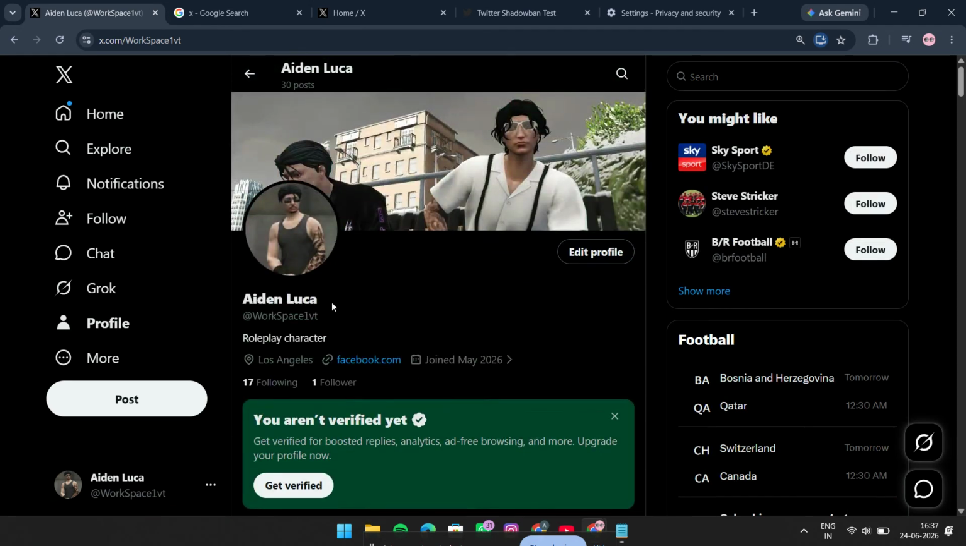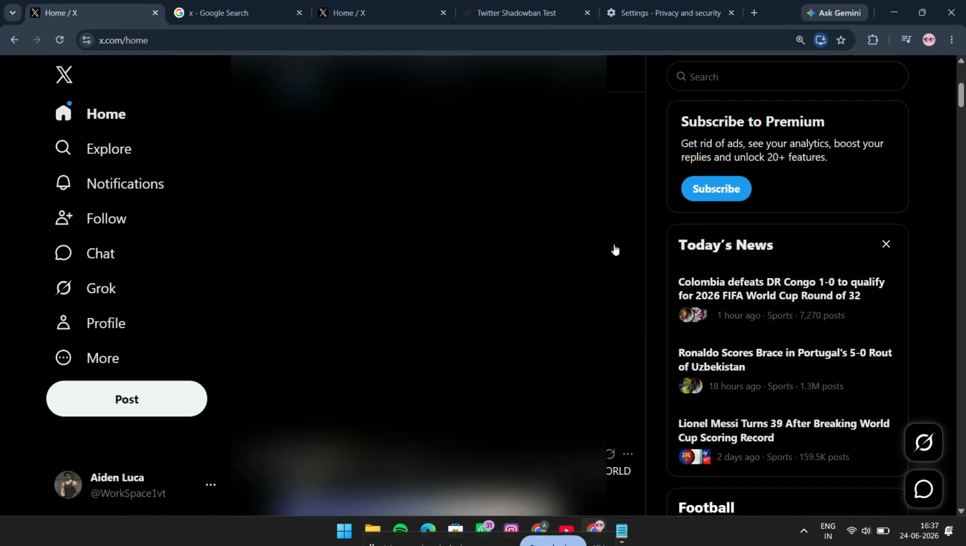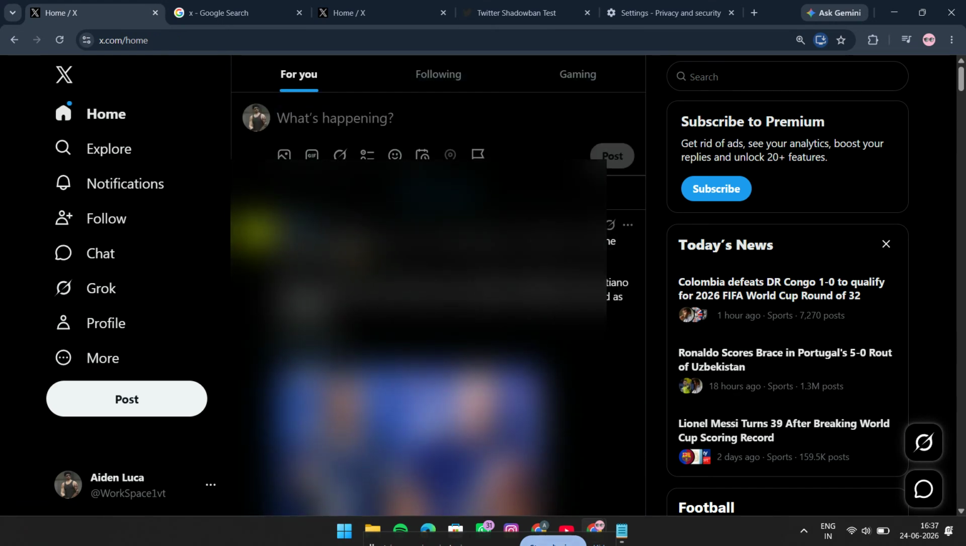You've now learned how to quote tweet on X or Twitter in just a few simple steps. It's fast, easy, and one of the best ways to engage with content on the platform while adding your own voice.